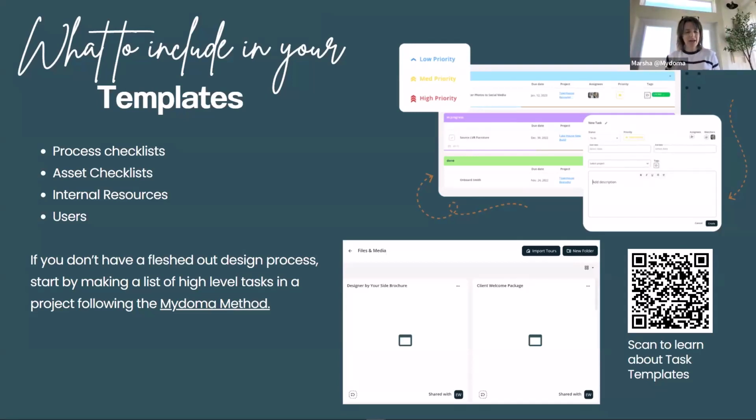Okay, hello. Hopefully you guys enjoyed that demonstration by Paxton. So what do you include in your templates? Well, if we're talking about task templates, for example, you'd want to include any checklist that you have, any checklist for assets, for your process, any internal resources that you need to have on hand, maybe for team members when you're delegating certain tasks, even for users, for your clients. If you don't have a fleshed out design process, start by making some high level tasks in your task manager. And then we reference the Mydoma method, and you can find that in the help guides. And here is the QR code for the task templates themselves.